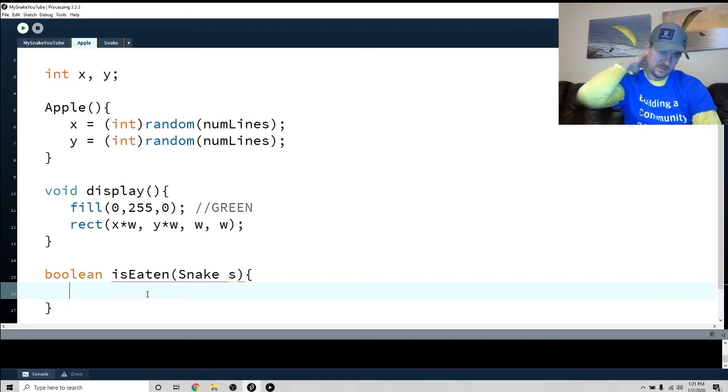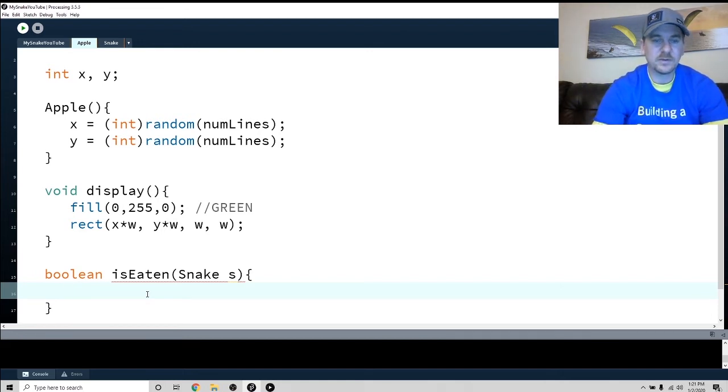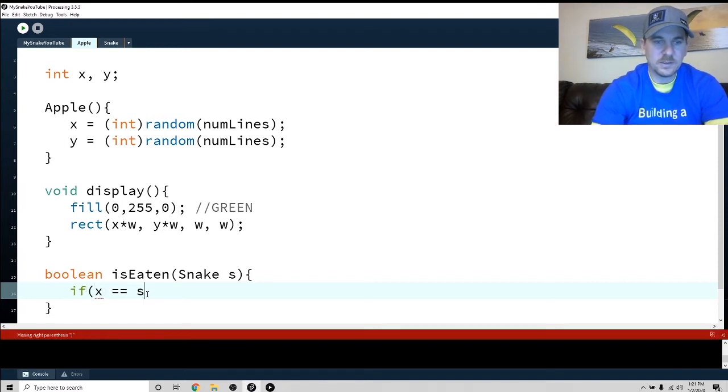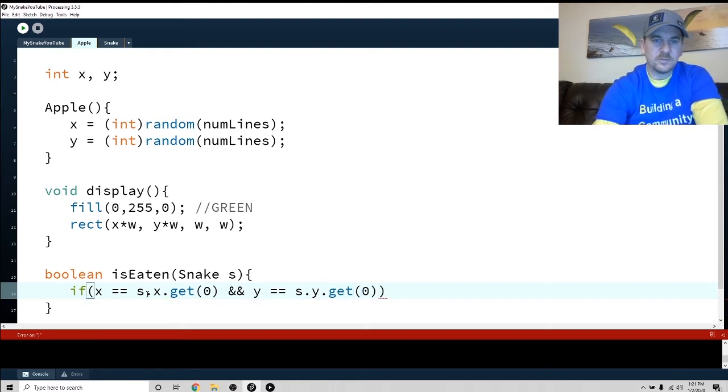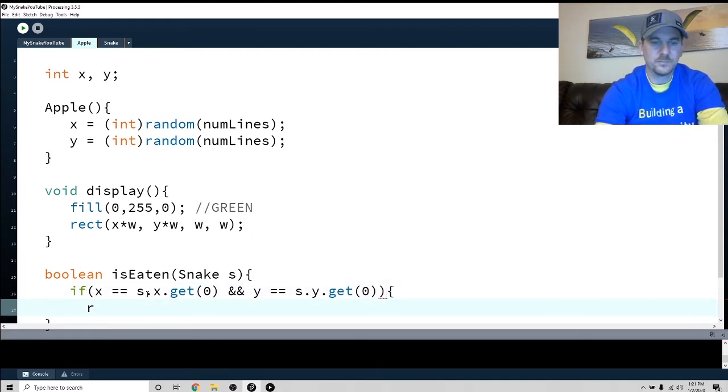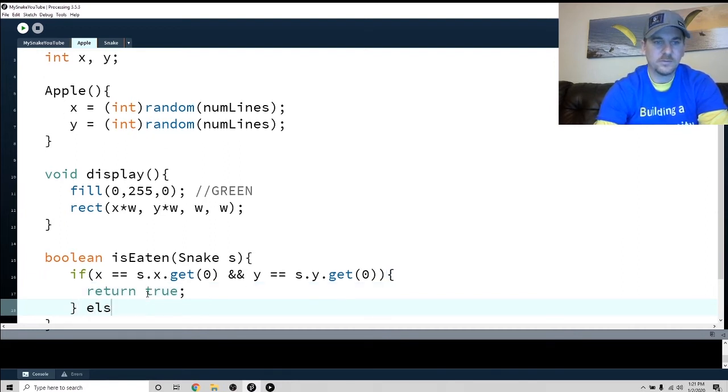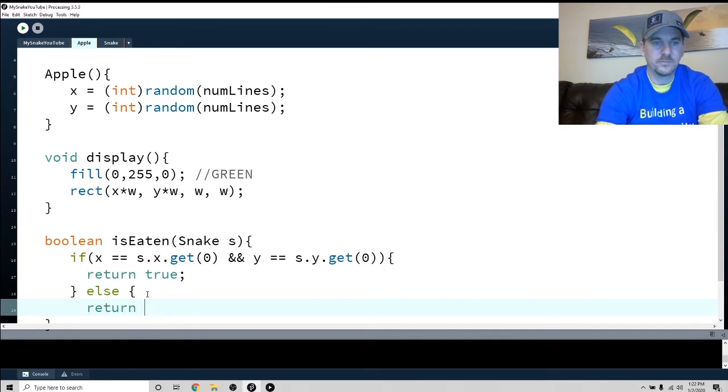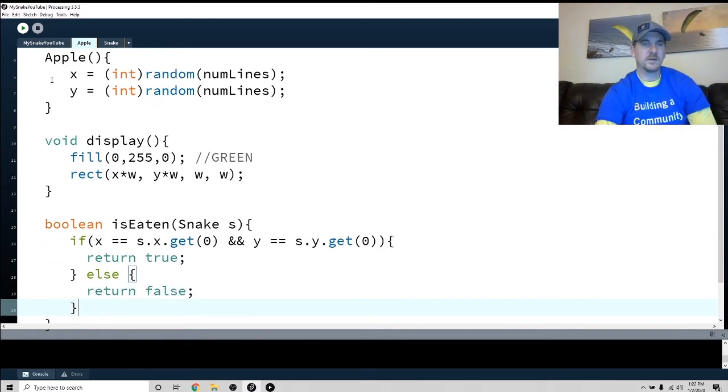So let's see, if it is eaten, how are we going to test it? Basically it's pretty simple. So we just say if x is equal to s dot x dot get 0, and y is equal to s dot y dot get 0. So we just really wanted to know if it's equal to the head. If that's true, return true. And then of course else, return false. So that's actually kind of an easy method to write.